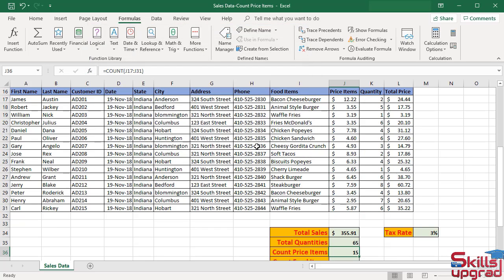Click OK. You have 15 items in cell J36. So 15 items are in column J.